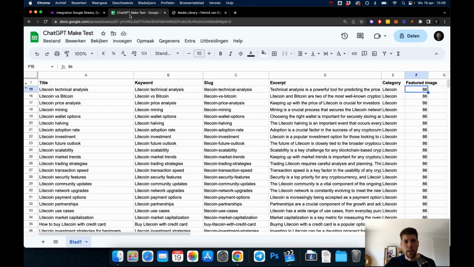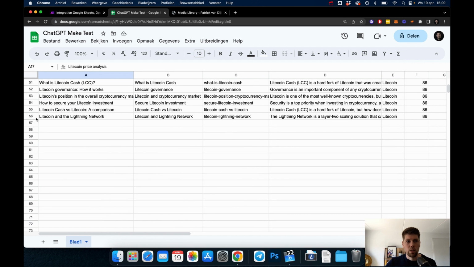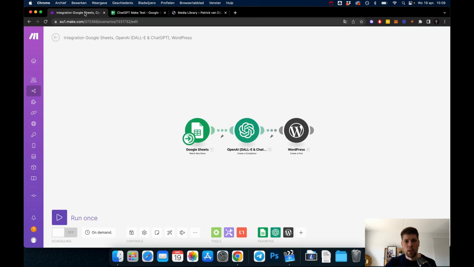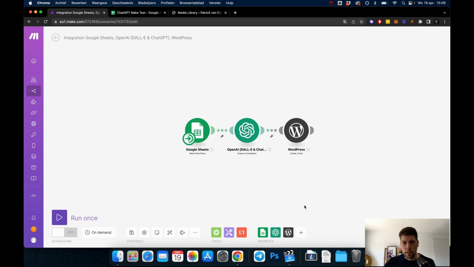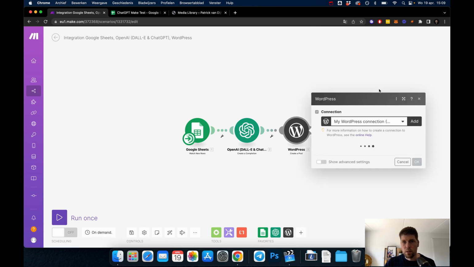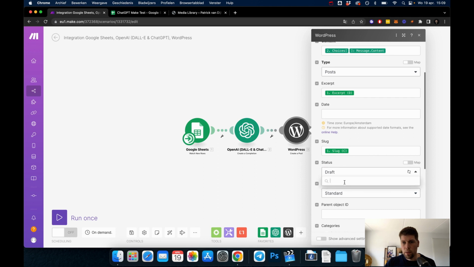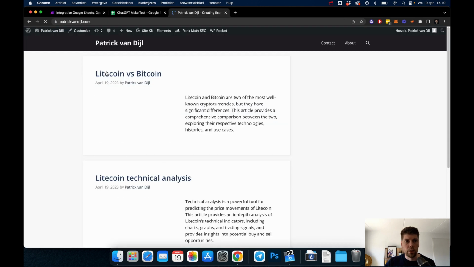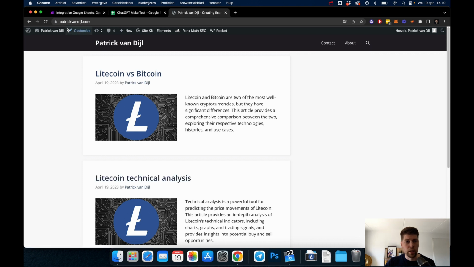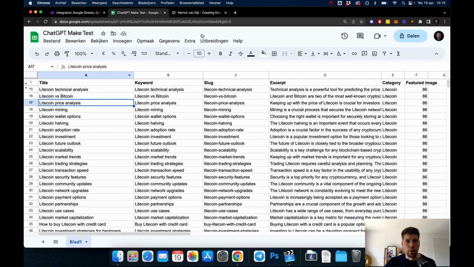So we got that out of the way. Then it actually already wrote a couple of articles. So I already did the technical analysis in the Bitcoin one. So we have 17 till 56 left, which is 40 articles. So I'm going to set the Google Sheet limit of executions to 40. And to make this more fun, I'll put the WordPress output on published instead of draft, just to see the first one. So at the time of writing, I have these two posts up, Litecoin versus Bitcoin and Litecoin technical analysis. And it should now do Litecoin price analysis.